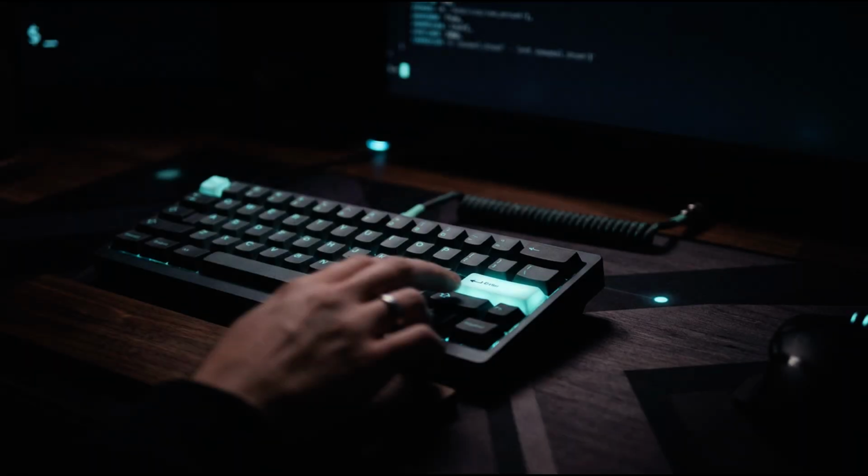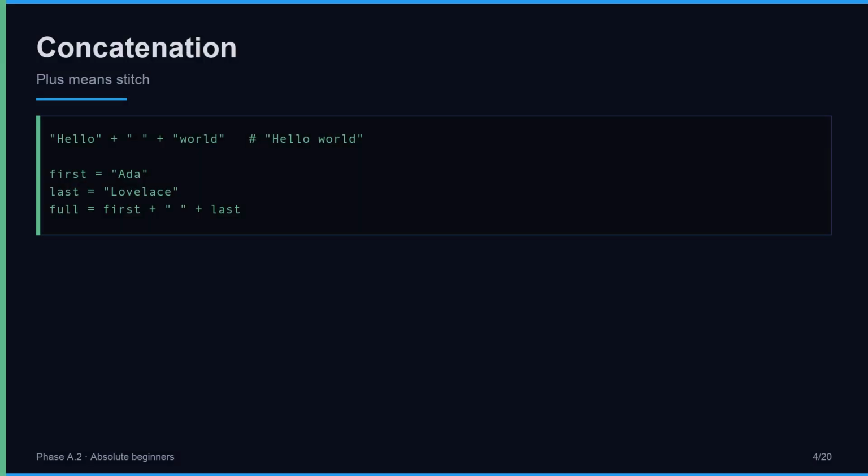Every greeting, every message, every line of text a program shows begins at a keyboard, assembled by hand. Joining, repeating, slicing, these are the moves that turn raw typing into something a user reads. Master them, and your programs start to speak in full sentences. Built by hand, here is joining in action.